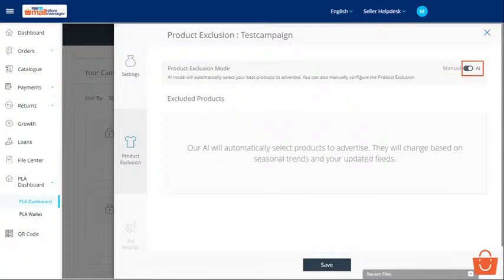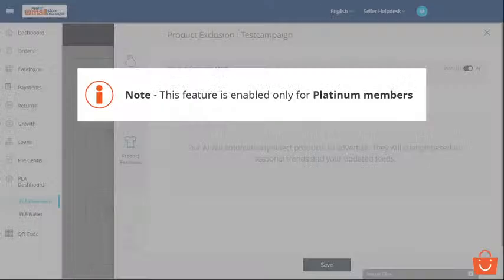By default, AI mode is applied on this default campaign, which means all the products that are analyzed to attract less attention have been automatically selected for exclusion. This will also change based on seasonal trends and your updated feeds. You can also change it to manual mode to exclude the products manually. Let's move further. To exclude the products manually, move the toggle button to the manual mode. Please note, manual exclusion is enabled only for Platinum members.